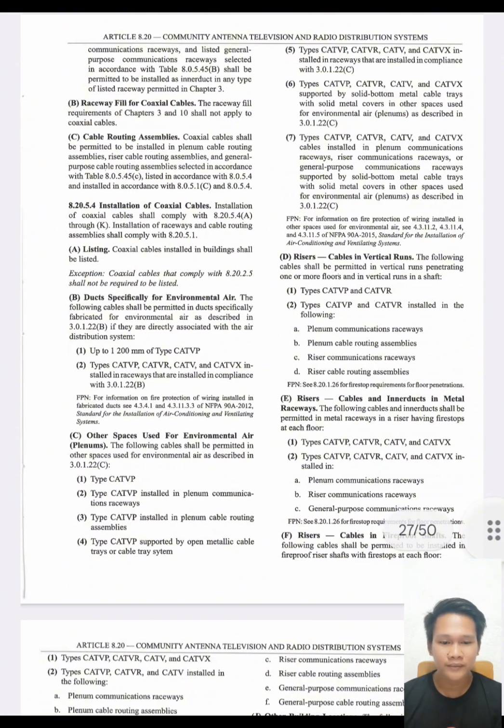Next, we have letter E, risers, cables, and inner ducts in metal raceways. The following cables and inner ducts shall be permitted in metal raceways in a riser having fire stops at each floor. First, we have type CATVP, CATVR, CATV, and CATVX. Second, type CATVP, CATVR, CATV, and CATVX installed in: first, plenum communication raceways; second, riser communication raceways; third, general purpose communication raceways.